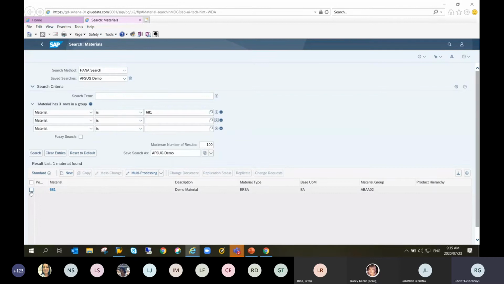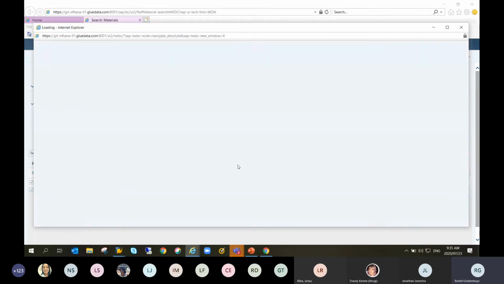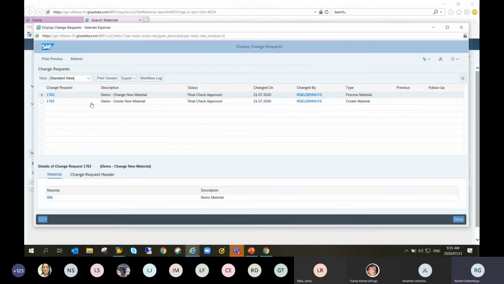The point I want to show you guys is, if you make that selection, it can be one or it can be multiple, and you click on this change requests. Then this will give you a change request report, but it's filtered to the specific materials that you selected. And then from here, the standard functionality is still available. You can go and see the workflow log or display the change request if you want to.